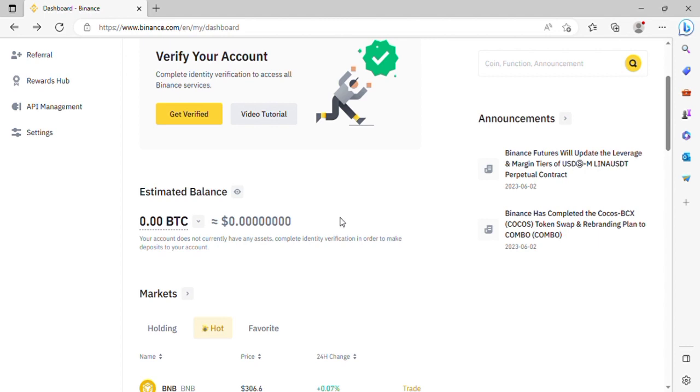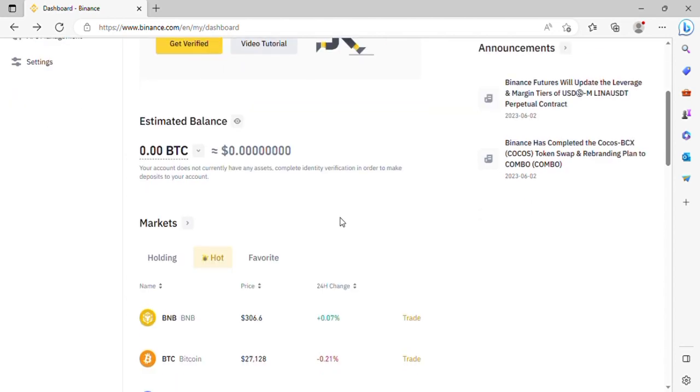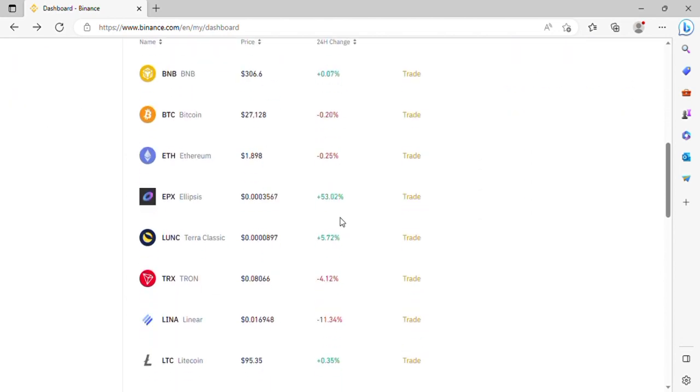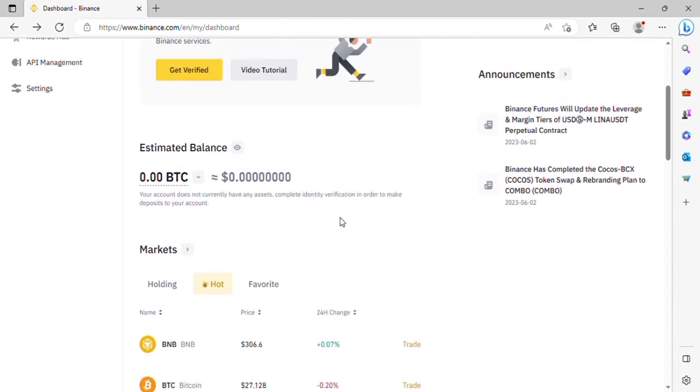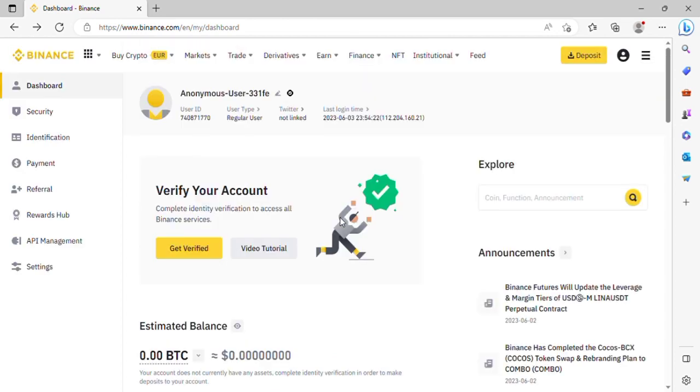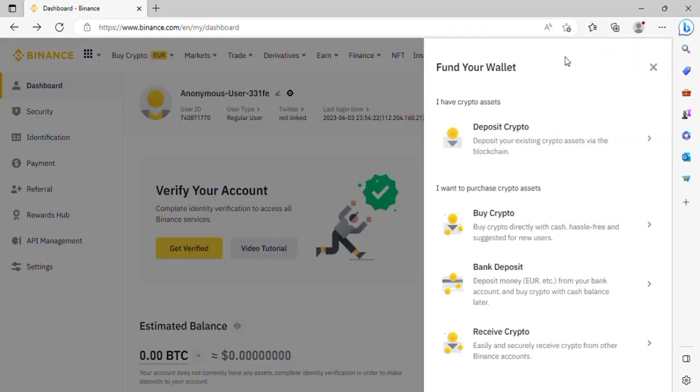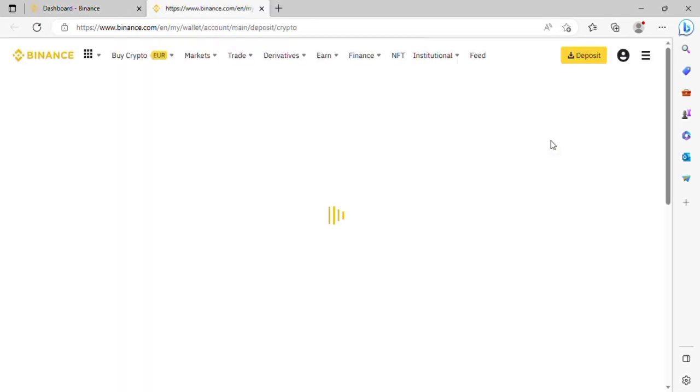And to be able to see your Bitcoin address, you have to first deposit. To do that, just click Deposit in the upper portion of your screen. After that, just click Deposit Crypto. There are other options to purchase crypto assets, but let's go with Deposit Crypto first.